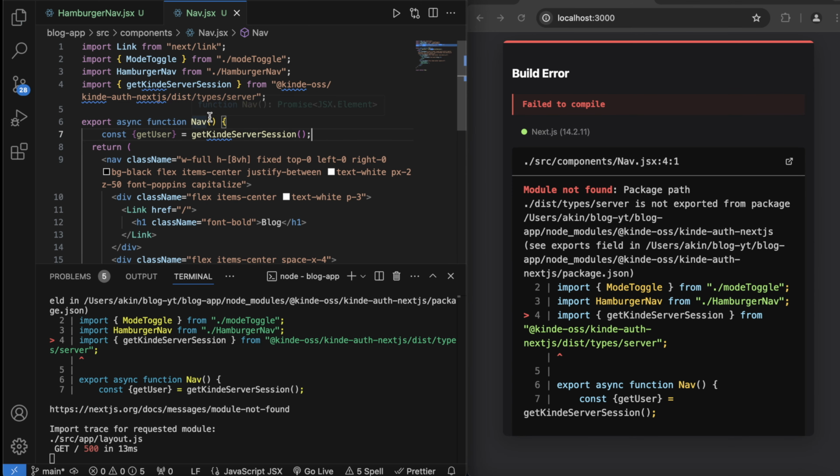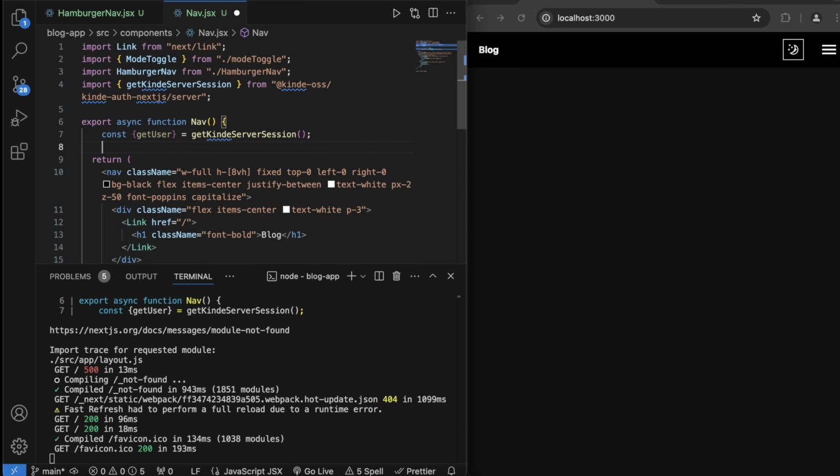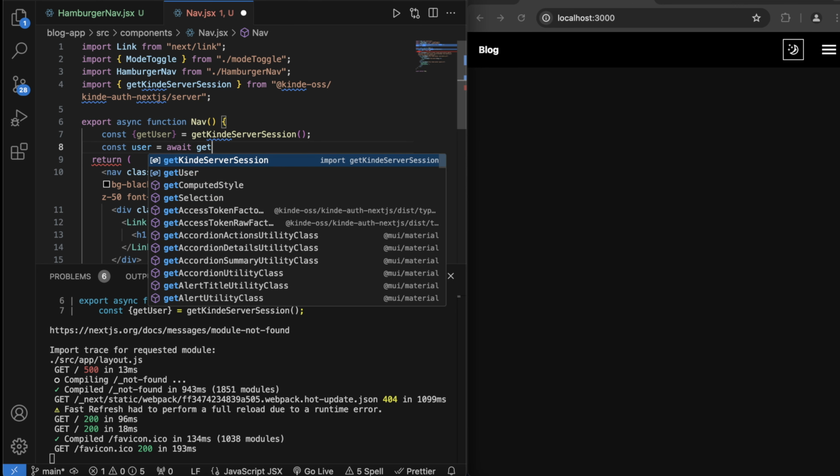And what all we have to change here is within this from Kinde OSS / Kinde Auth, Next.js, whatever. What we want to do is just take out this types and dist. Awesome. So it should be at Kinde-OSS / Kinde Auth Next.js / server. So this is what it should be. Just make sure you modify that link to be this exactly. So you have get user, then we're gonna have const user is equal to await get user.